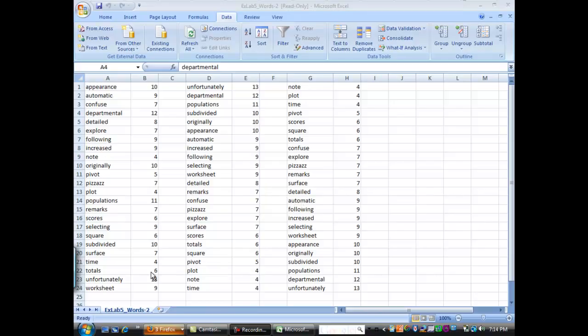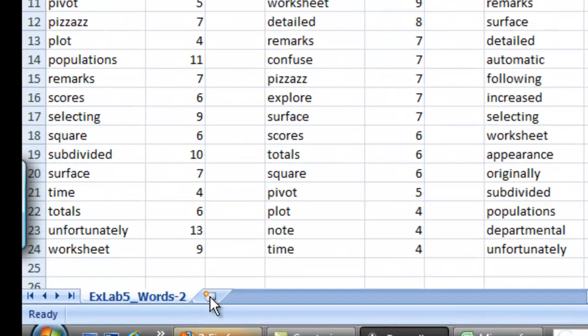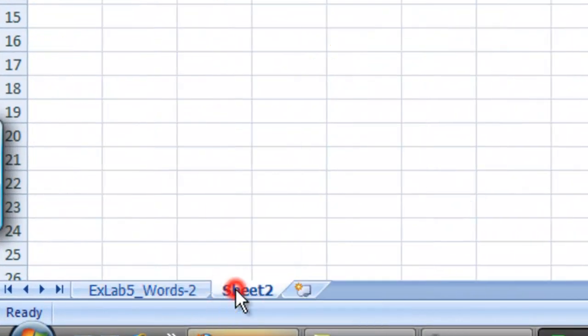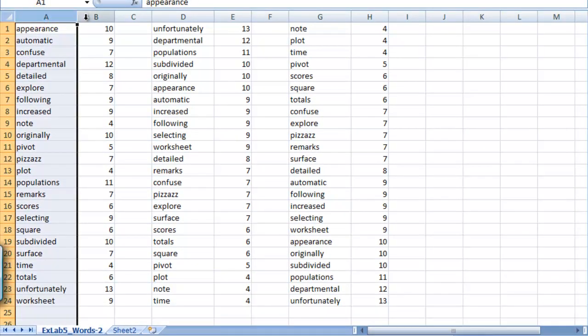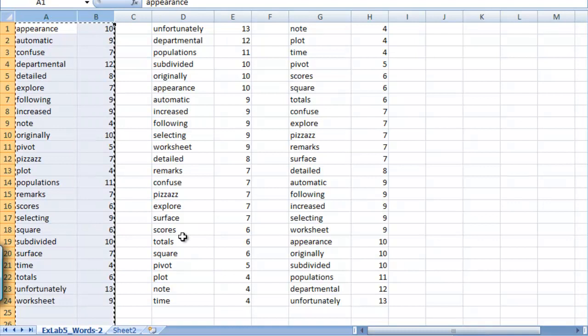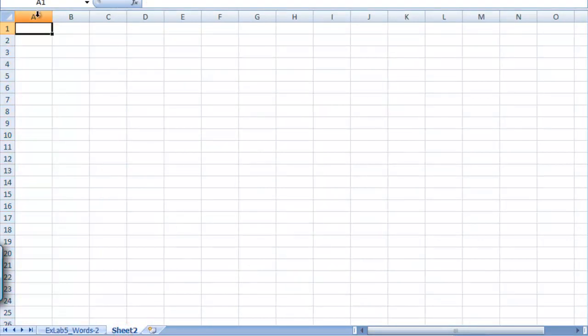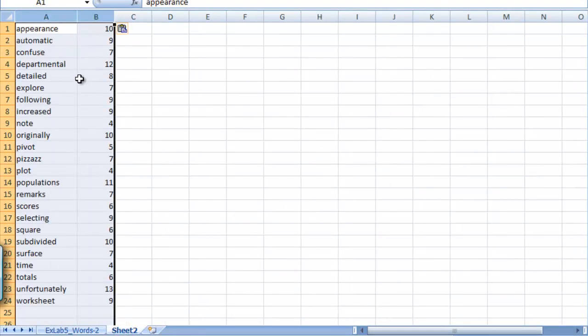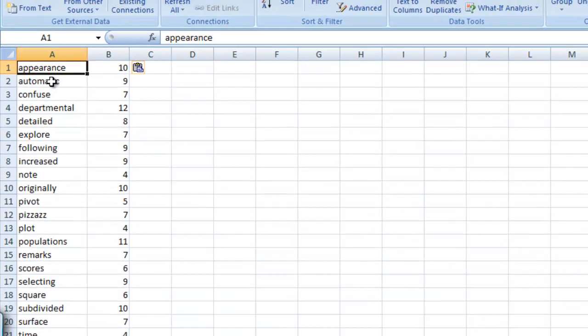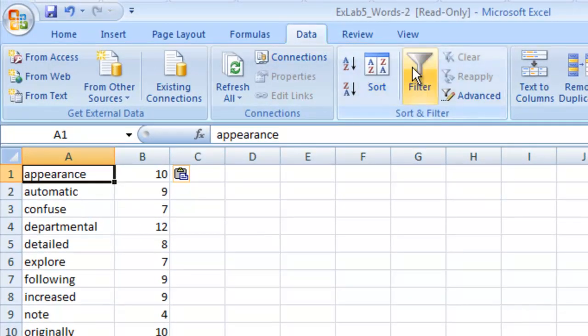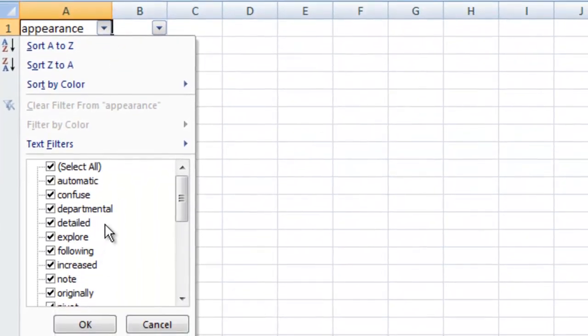In this video, we will learn how to filter data. So let's open up a new worksheet, a new blank one, and let's go ahead and copy these columns again. All right, now we're going to use the filter command. So what we can do is we can grab one of these cells, go up to our data tab, and click filter, and we can filter all these words.